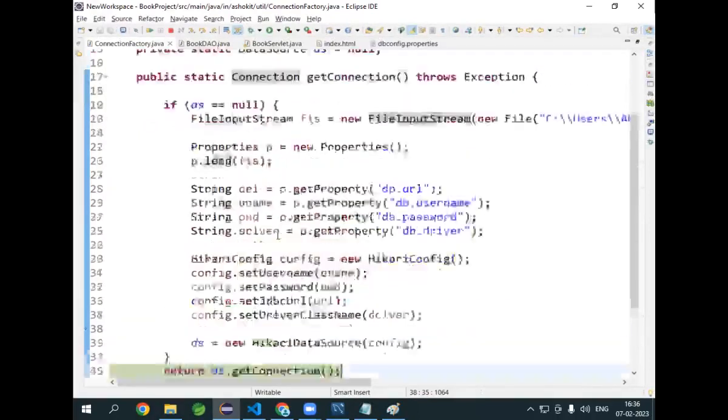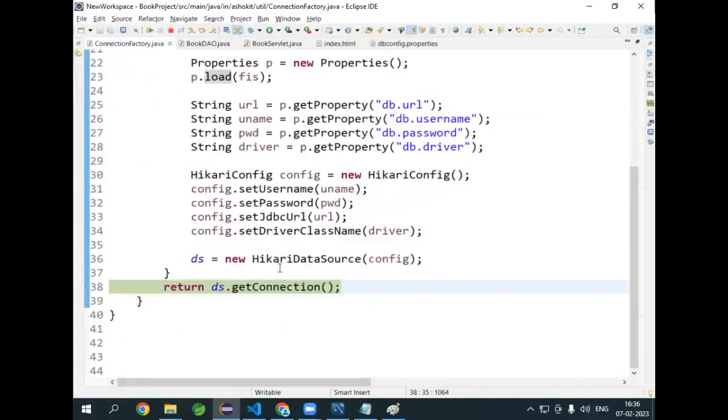Why? Because connection pooling is not only my requirement, it is a universal requirement. So frameworks are going to provide that connection pool. In JDBC, connection pool support is not available directly. That's why I'm creating my own connection pool.